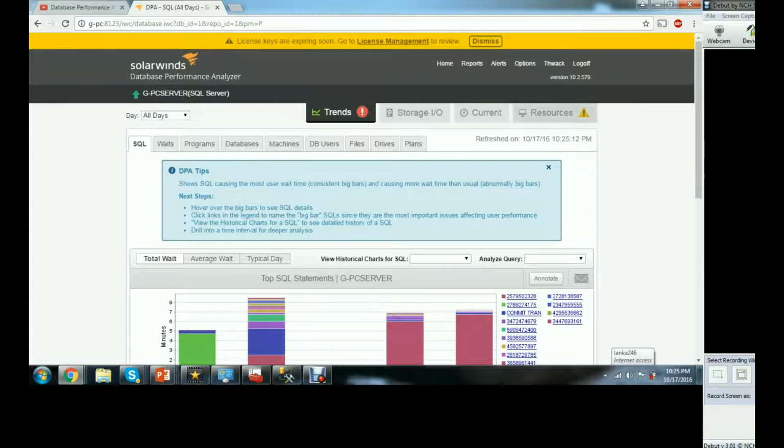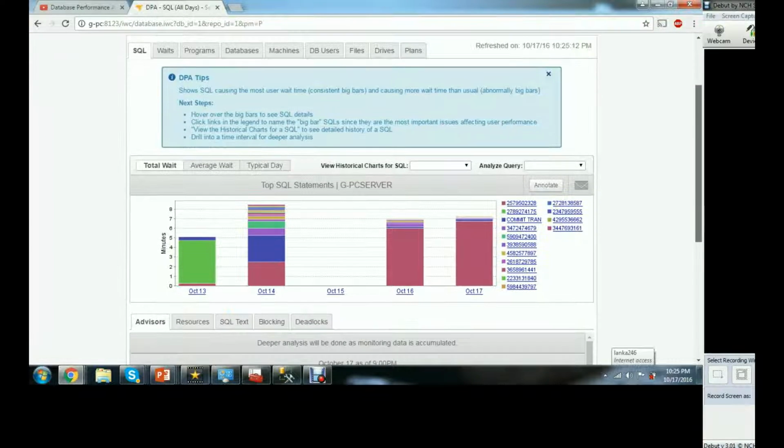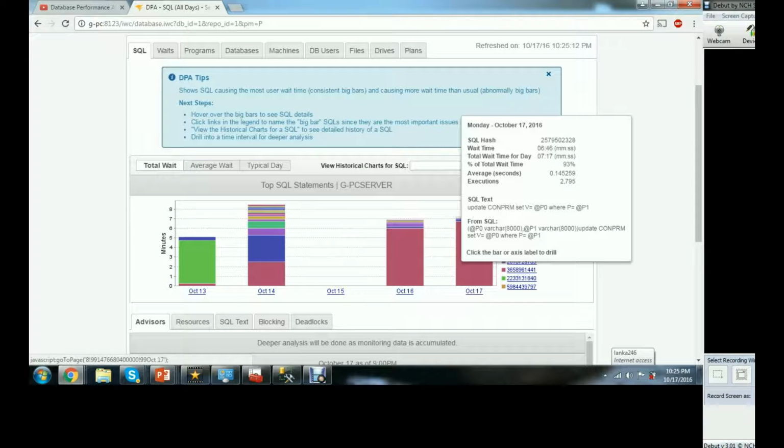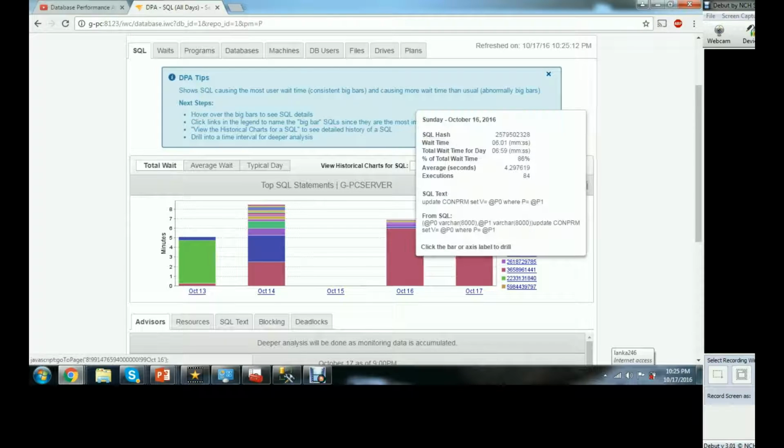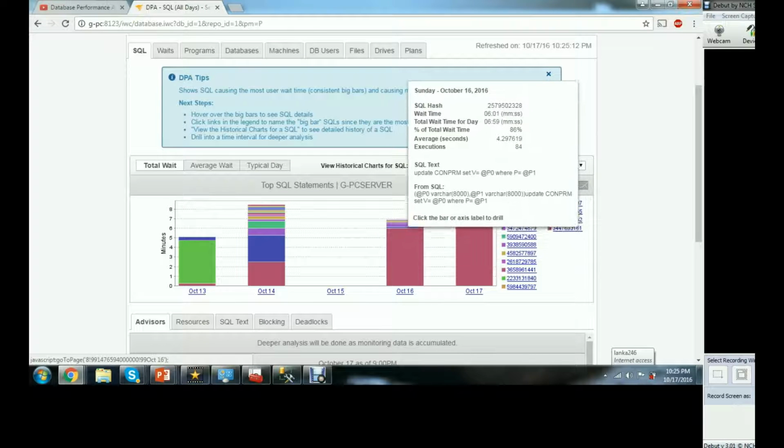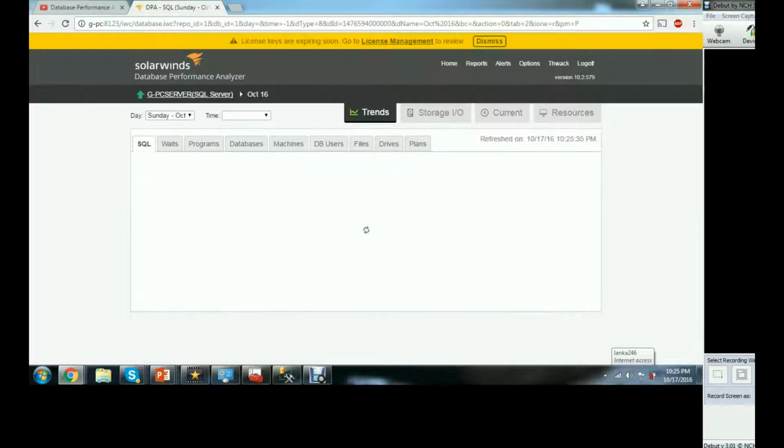Okay, so now I just went into my gPC server, that is my instance, and here you will be able to see all the SQL query wait times. Each query is assigned a unique color, so if you hover over it, you will be able to see the query that's taking all the time. Let me show you just by clicking on it.